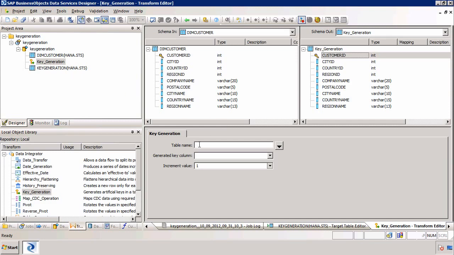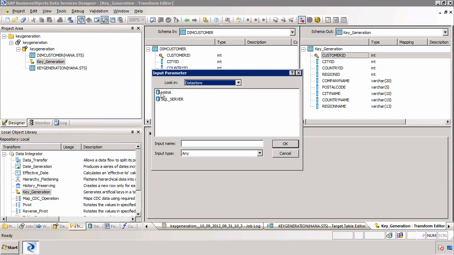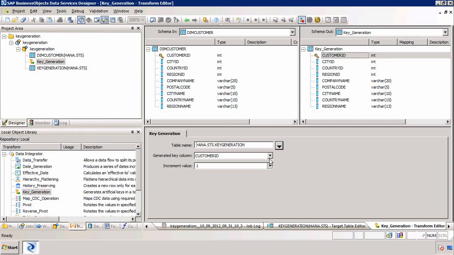What we need to do when we set up the key generation transform is firstly select the target table. So for me, it's in HANA, and it's this table called key generation. And that's another reason why you import tables. You import tables so you can use them in other parts of Data Services. If it was still a template table, I wouldn't be able to use the key generation table here because I wouldn't see it. So I'm going to select the key generation table. And then we need to decide on the key which will be incremented. So of course, in the real world, you would use a surrogate key. But to keep this demonstration simple, I'm going to use the existing customer ID key column as the generated key column.